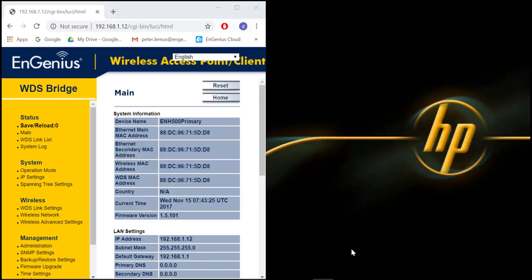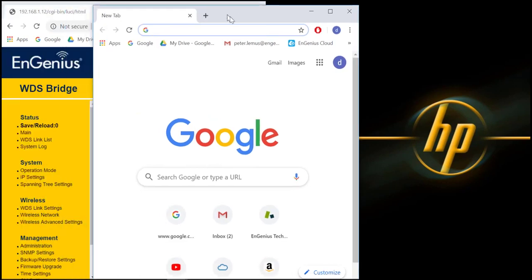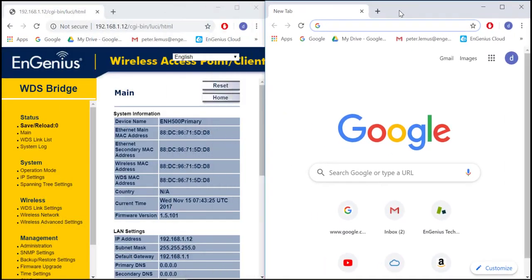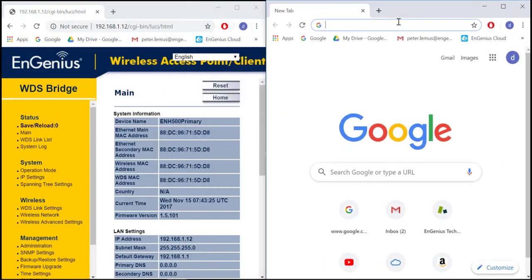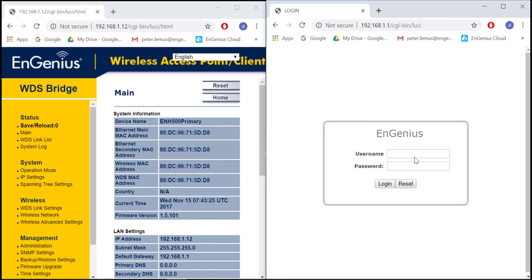Okay, now it's time to set up the second ENH500. I'm gonna go ahead and open a second window, side by side, and we're going to log in. As you can see, it's on 1.1, which is the default.